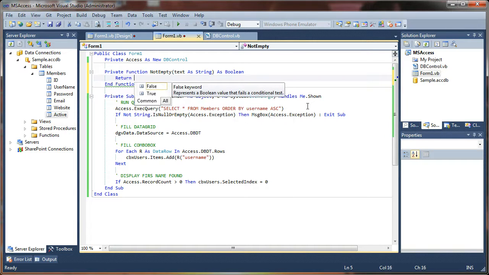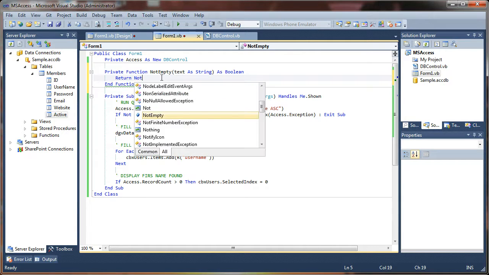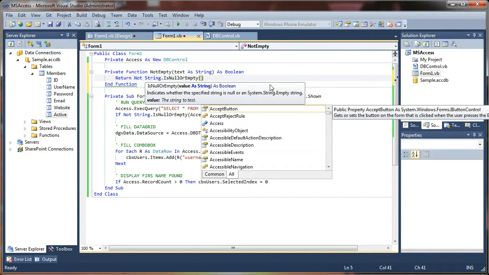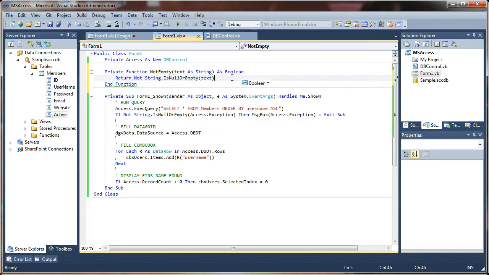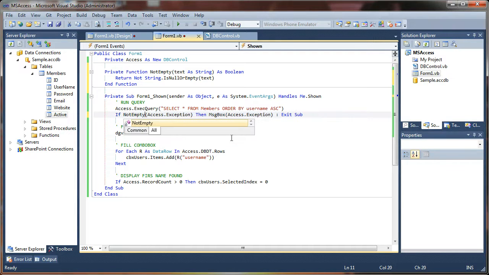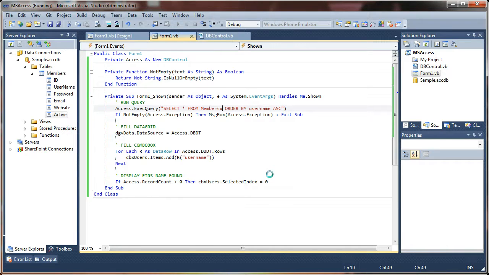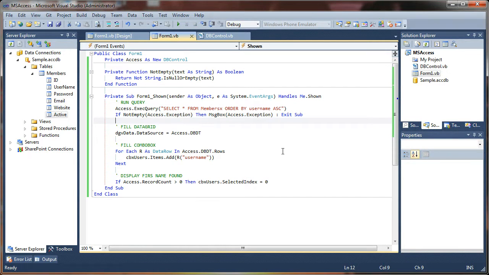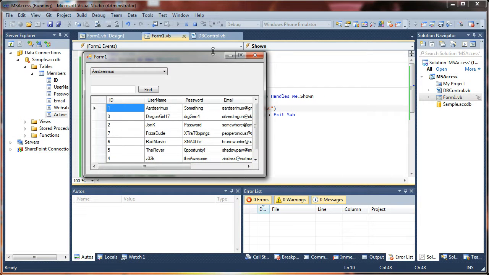So I want to just return exactly what I'm doing here. So I'm going to say return not string dot is null or empty, and I'm going to use my text for my parameter here and just pipe that in, and that should give me the same result as this, and it just knocks off a little bit of length, so I can just say not empty. All right, and that should still work. Good. All right, fix that. Check it out one more time. Oh yeah, that's nice. Okay.